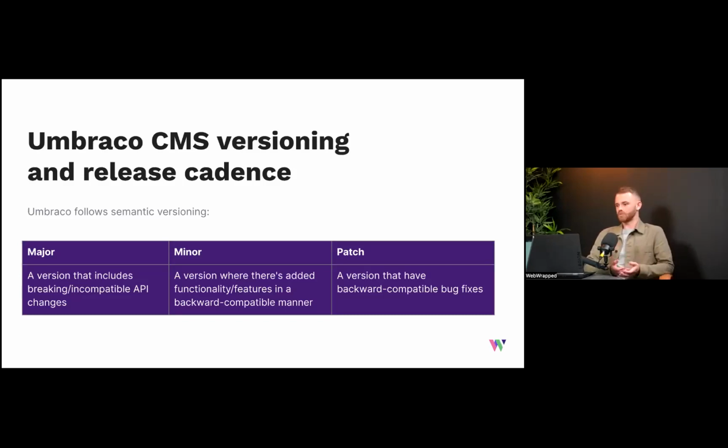That could be the rework of the underlying framework, as in the case with V9, V10, or adding large new features that will need considerable rework to get them to work effectively for your website moving forward.